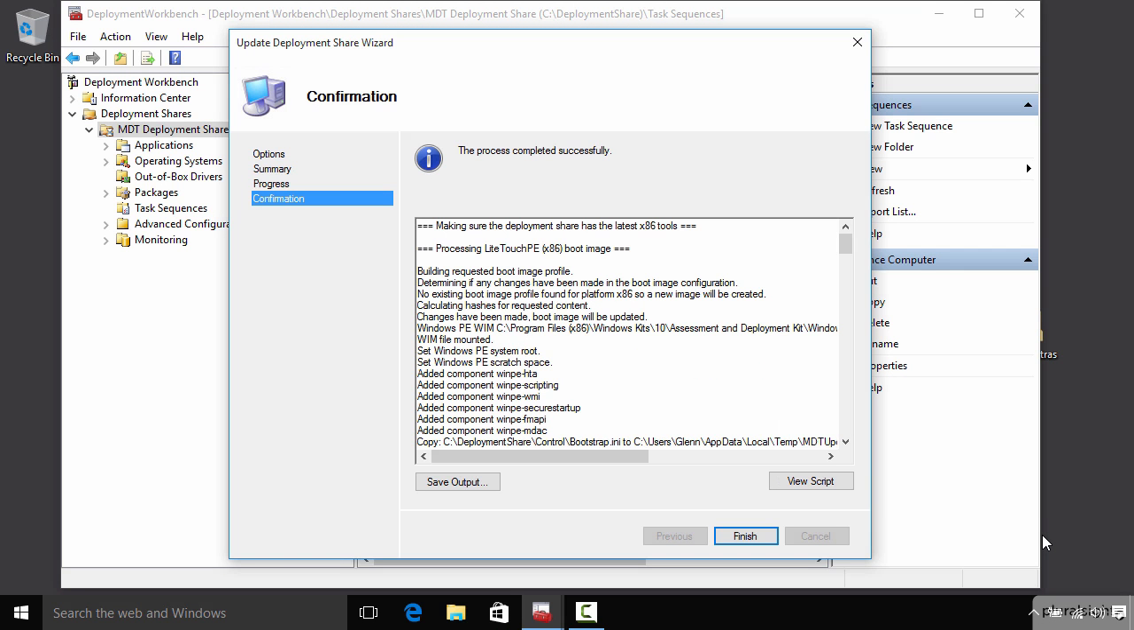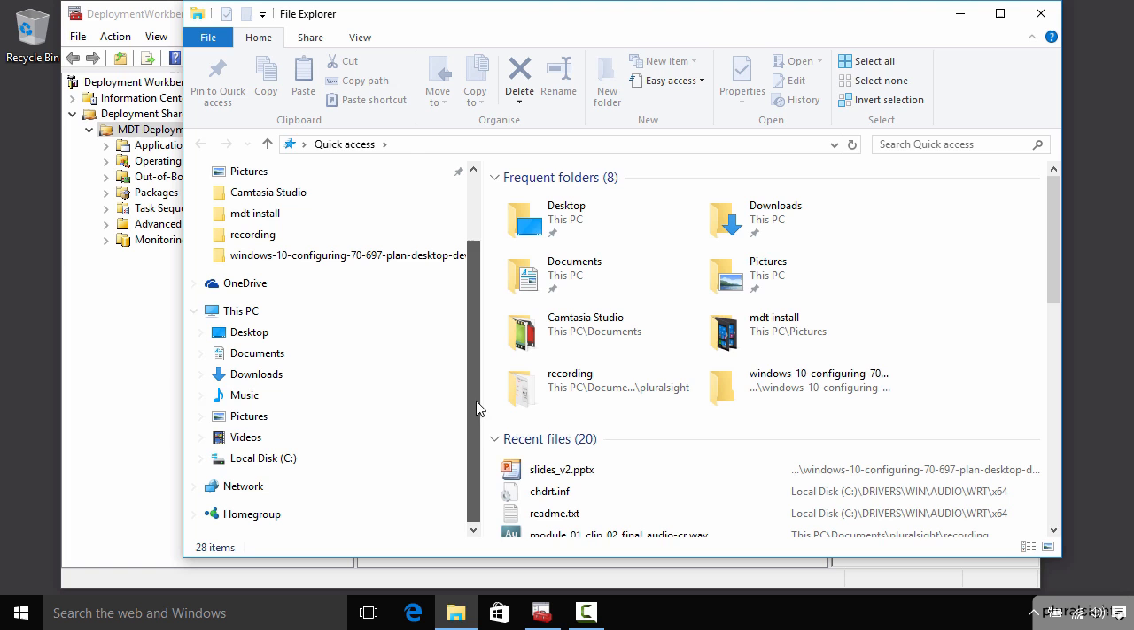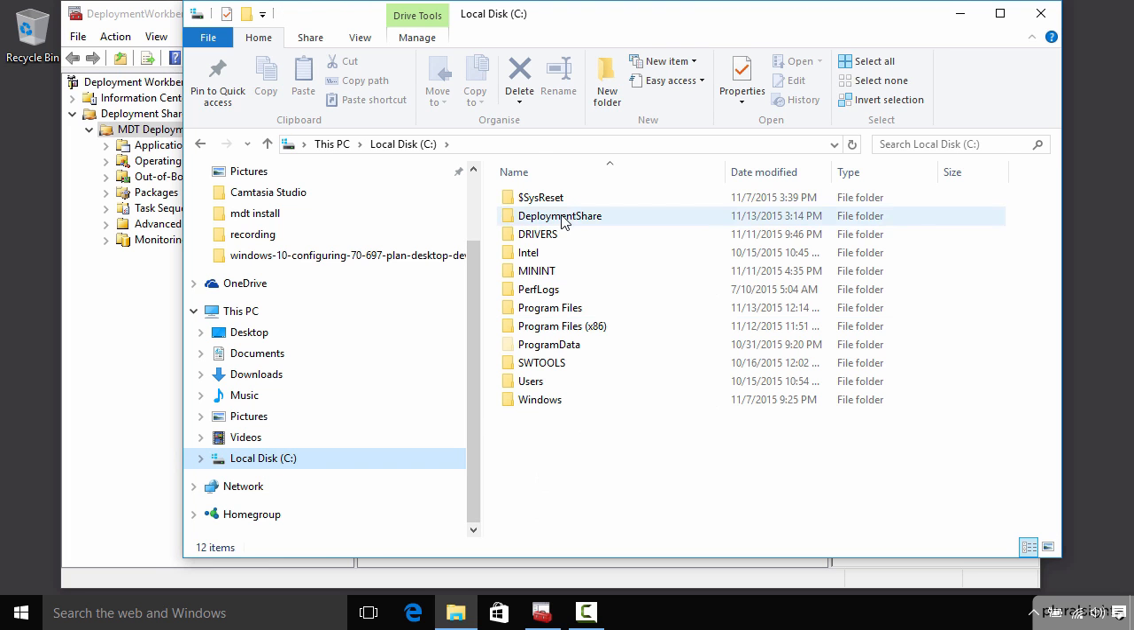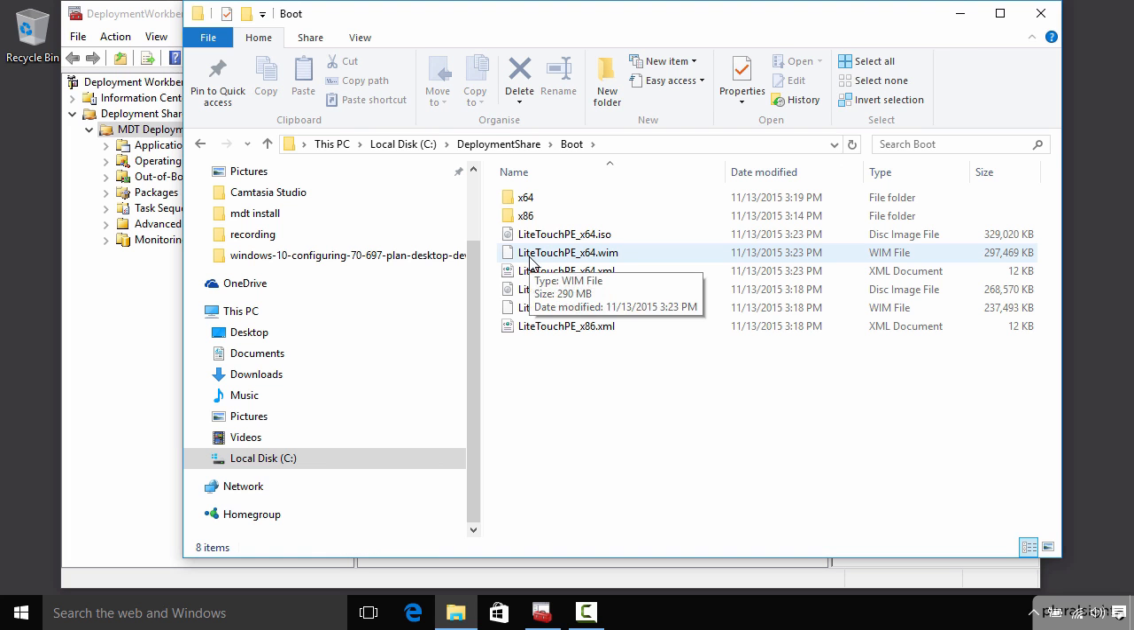Okay, well, now the deployment share update has been completed, and we can click Finish, and we can fire up Windows Explorer and take a peek at it. And we can see that in the boot node, I now have some files I didn't have before, and they're descriptively named Light Touch PE. So there are ISO files, which you could use, for example, if you were planning to install the reference computer image onto a virtual machine, you could attach that virtual machine to the ISO and boot to the virtual DVD in order to initiate the MDT deployment of the reference computer.